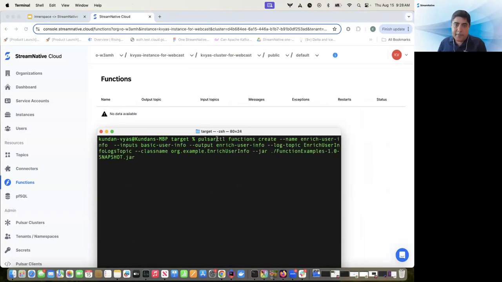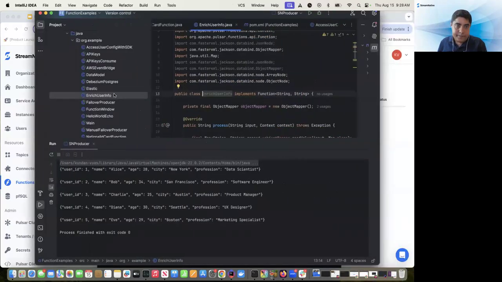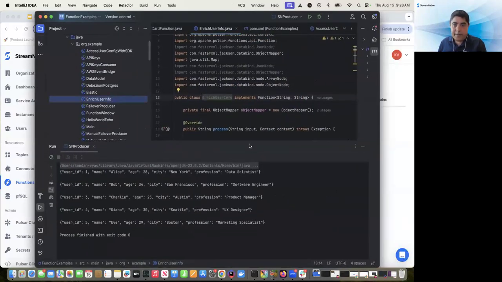So this is my Pulsar curl command. I'm deploying a function, entry chooser info, and just giving the input and output topic. And then essentially specifying also the log topic where some logs can go. This is my jar, and that's it. So that's the information, right? And also, I think I'll quickly show, let me see if I can bring this up here.